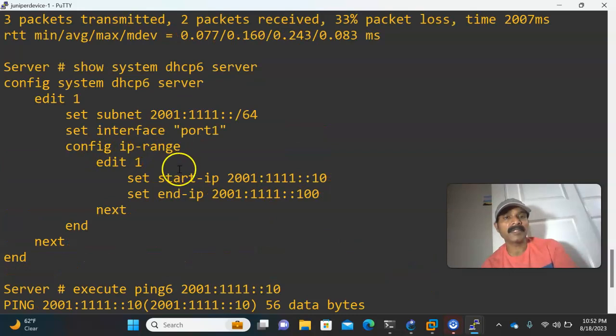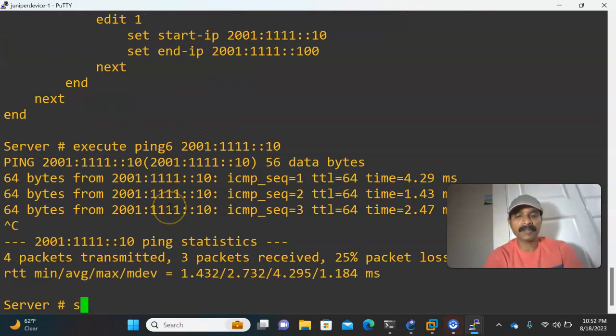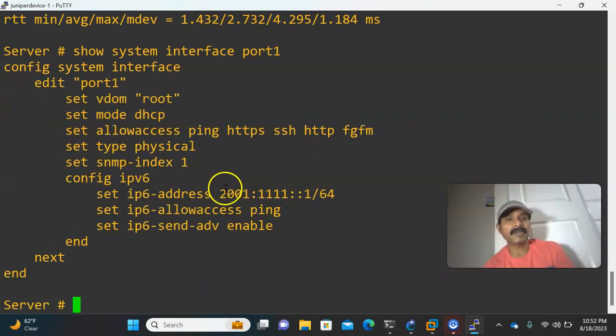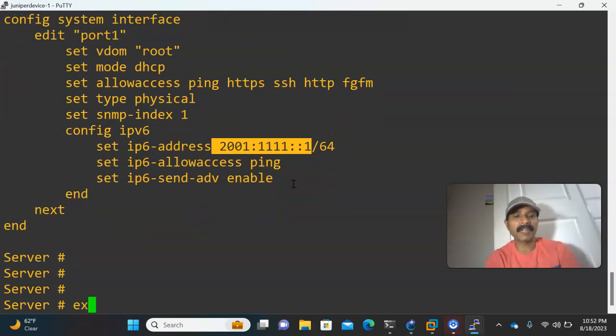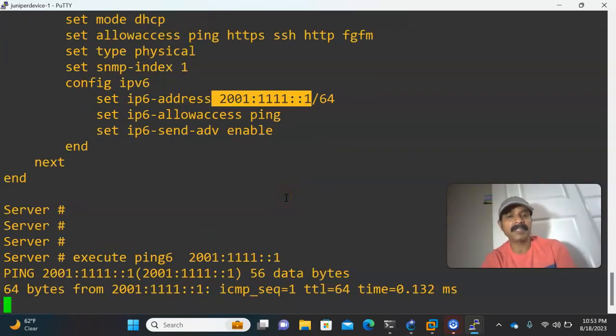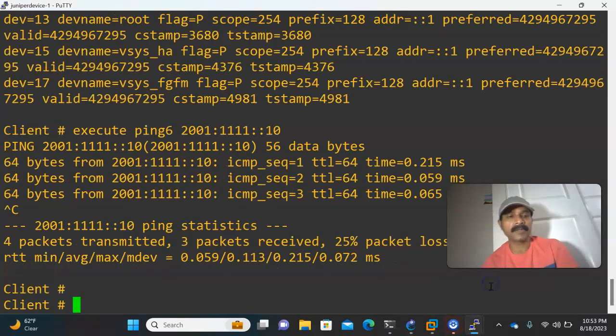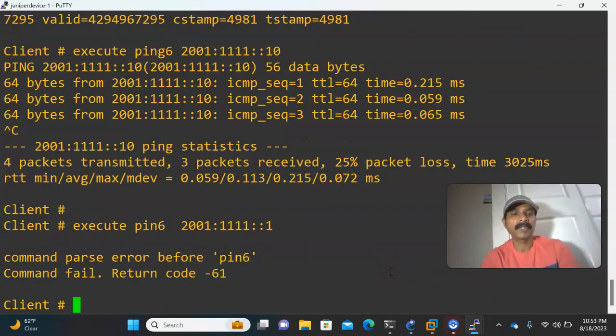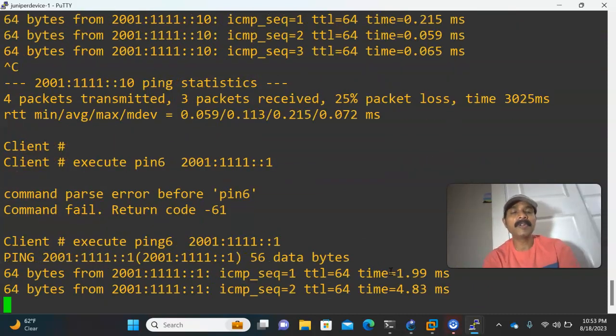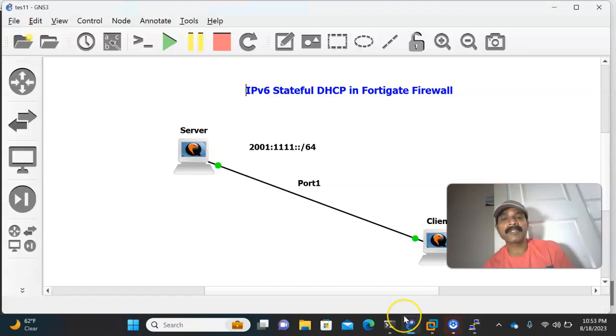What is the client address? So let us see. Show system interface port 1. This is the server address we are talking about, right? 2001:1. So just copy it and ping from the server and the client, and also execute ping6. This is mainly for testing the communication. So I'm able to ping, and also let us ping the server address from the client also. So execute ping6. So it is ping6, right?